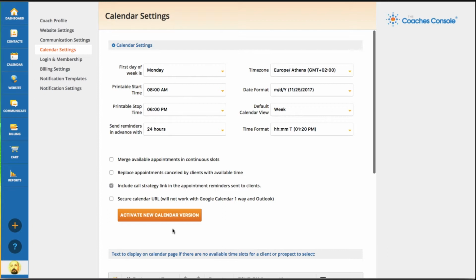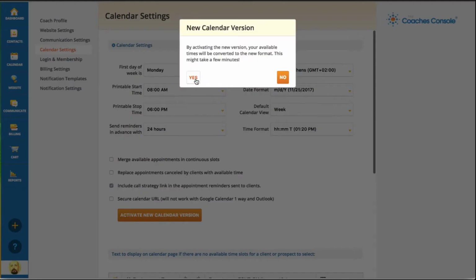One thing to keep in mind is that your scheduling data will not be lost during the conversion, so all your appointments with the clients, the available times, also the Google events, if you have a two-way Google sync, they will all be there in your calendar after the conversion. Now let's make the conversion. I am clicking the Activate New Calendar Version button. I will say yes.